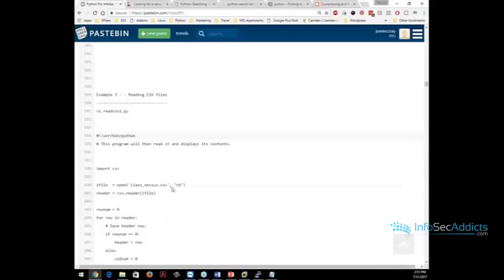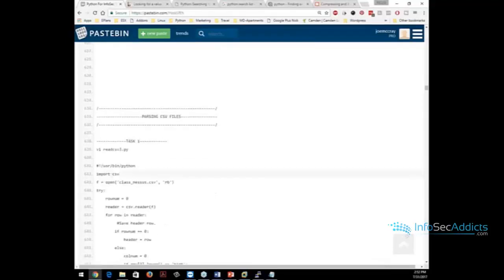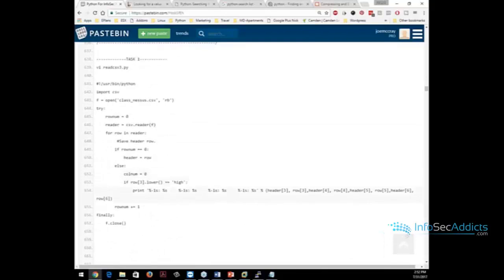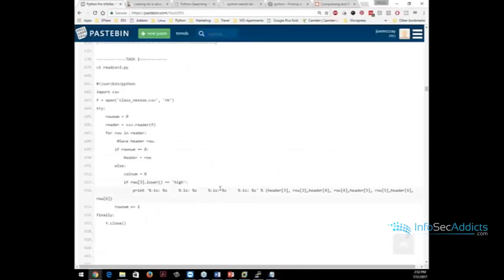So all that's going on in the following ones is to just do more of it. In this case, we're printing out all of the ones where we did the same header row trick, and then we said check out row 3, make sure to convert it to lowercase, and give me all the ones where the data is a high. And then we print out each string. So you're only printing out ones where there's a high vulnerability.